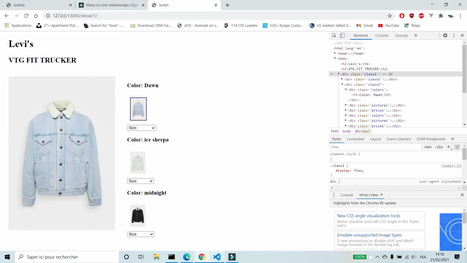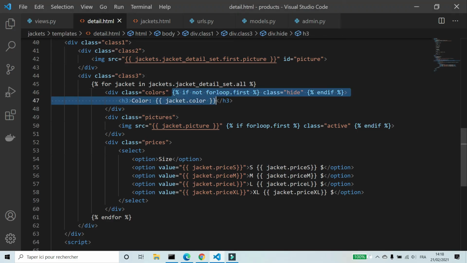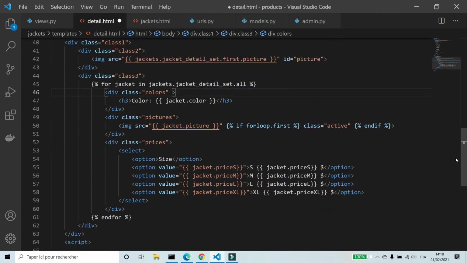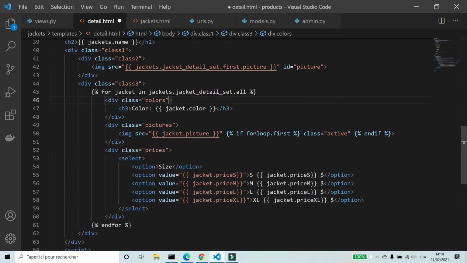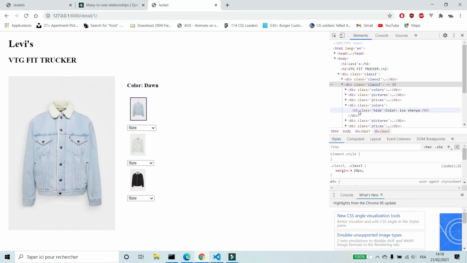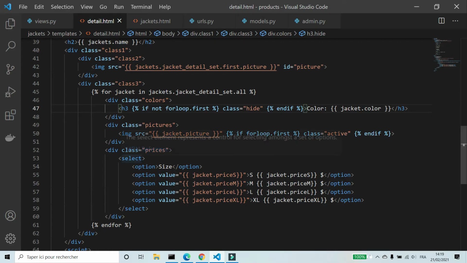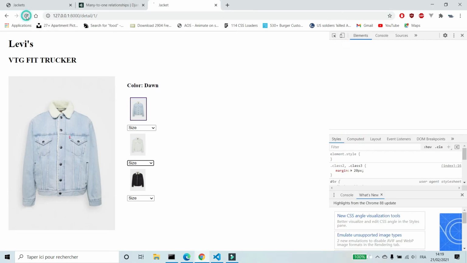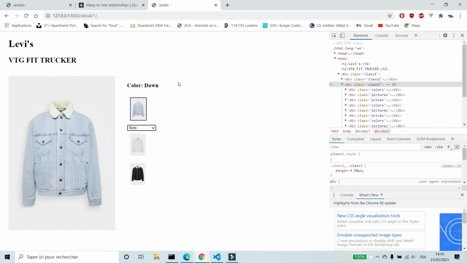It didn't work. I'm gonna add the condition to the h3 element. Names of the second and third colors are hidden. I'm gonna add the condition to the select list. Now I have only the color name and sizes of the active image.